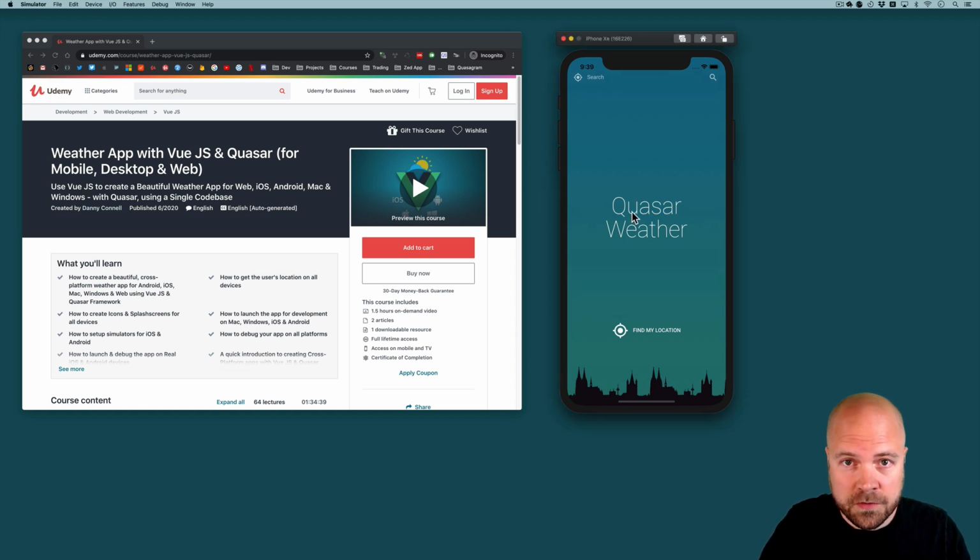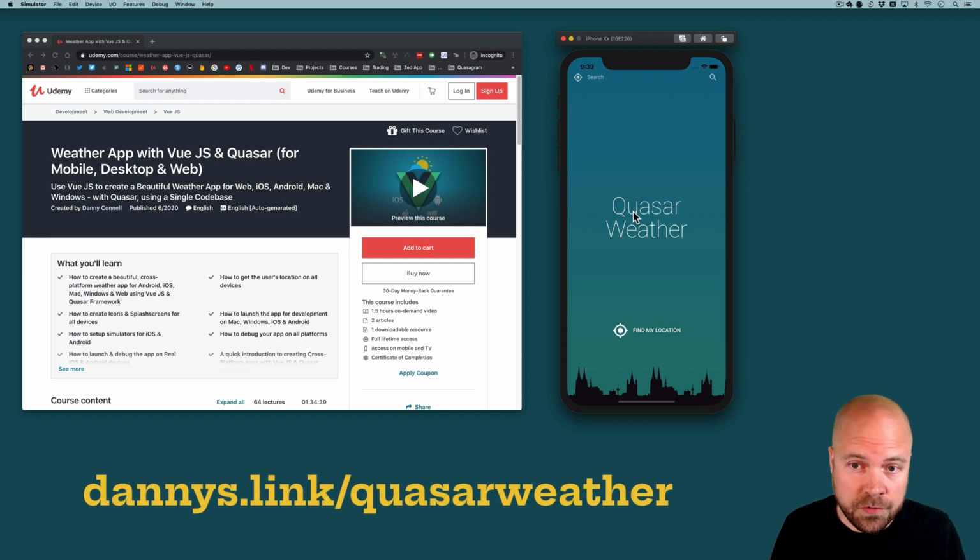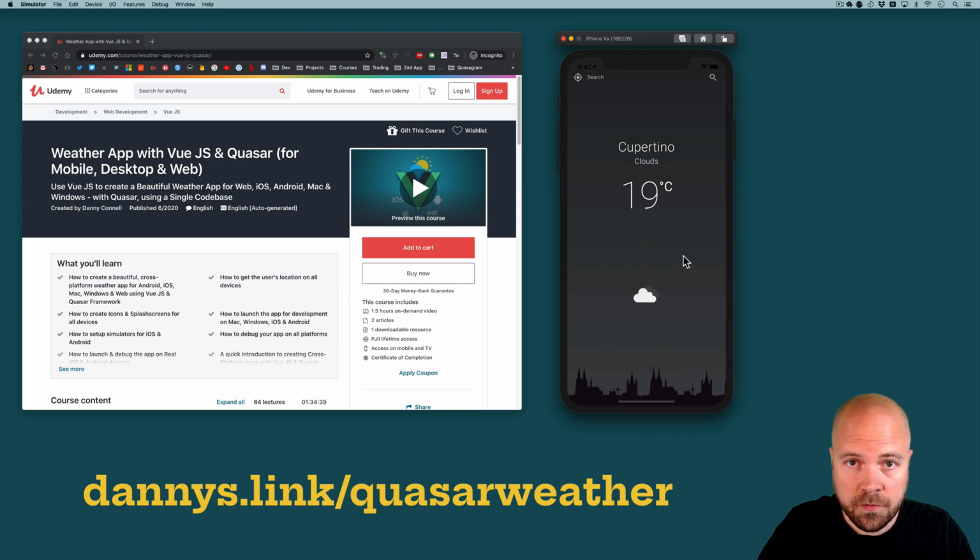And in the course, we build the same app that we built in a previous YouTube video, this Quasar weather app, which has this beautiful start screen with a skyline, find my location button and a search bar. And we can click this find my location button, find the weather where the user is, show the place name, weather type, temperature, and a nice icon. Or we can search for a location and find the weather there.